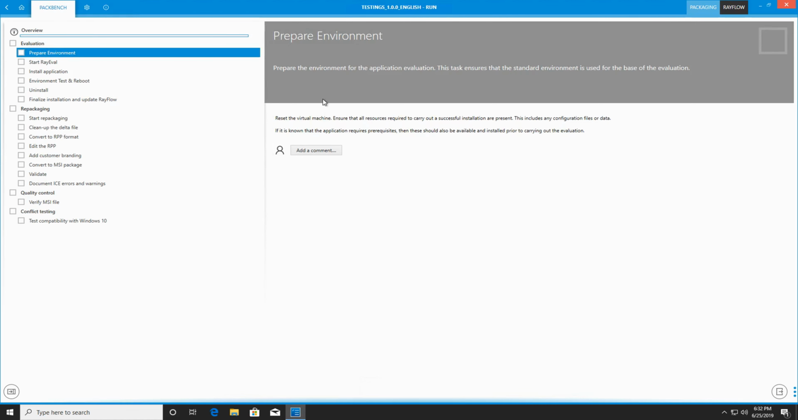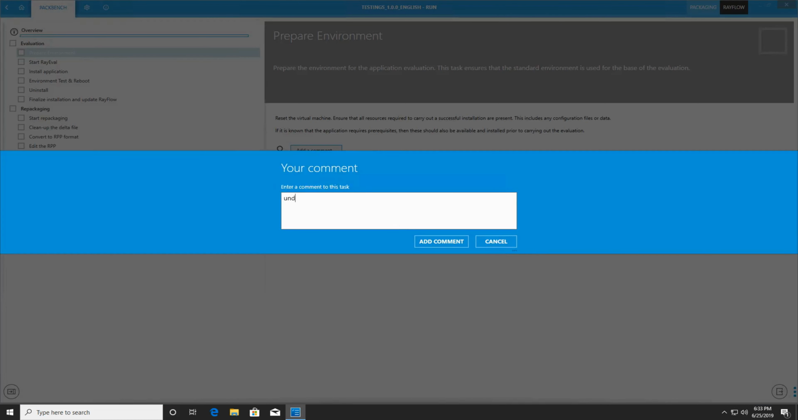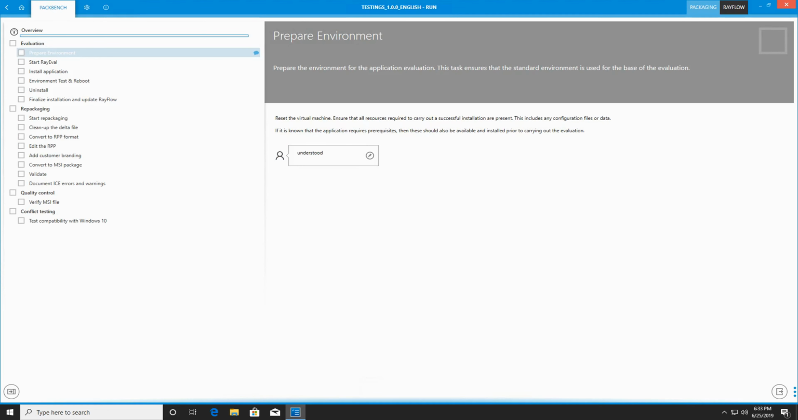You come over here and you can read more details on what prepare environment is. See, it says prepare the environment for the application evaluation. This task ensures that the standard environment is used for the base evaluation. You can add your own comment here, and it'll stick a little comment in here, so you can go back and look at that later, and it leaves a little comment icon right here on that section.